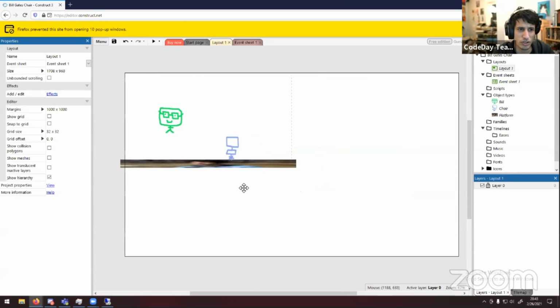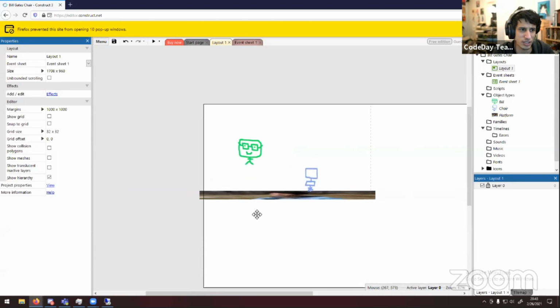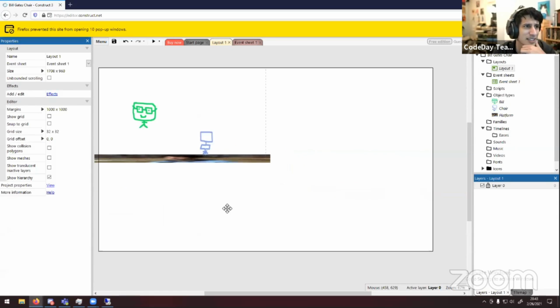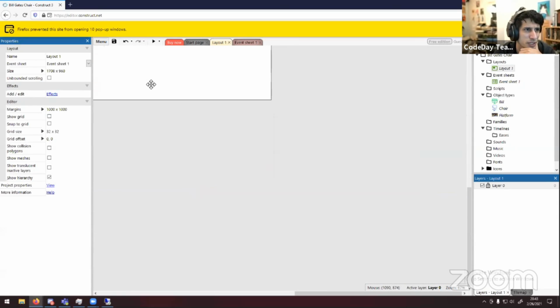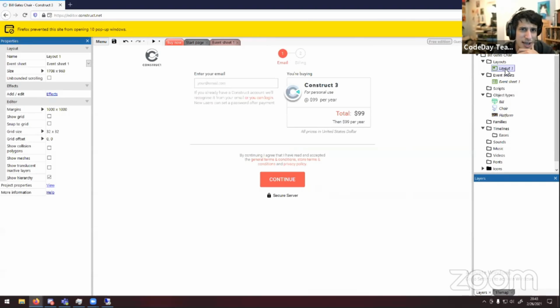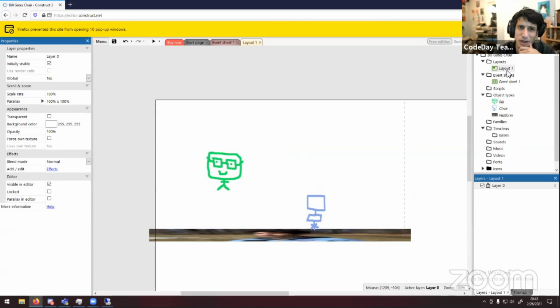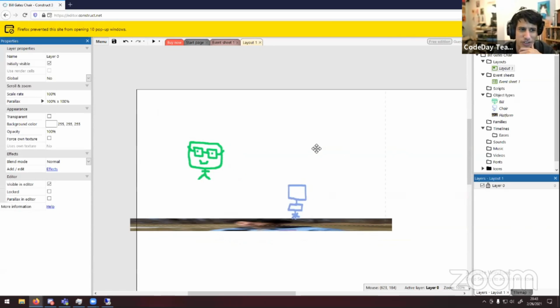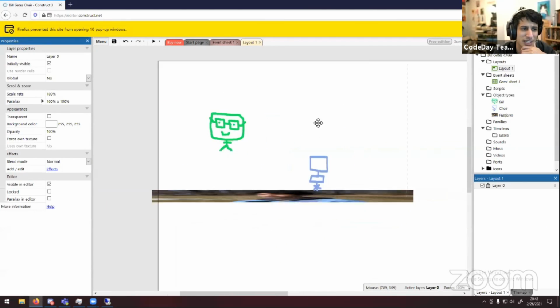So if your mouse cursor is really far away, I think if you middle click, it'll move around. If you're really having problems where you can't see anything, you can't figure out how to get back, you can always close the tab and then just reopen it by double clicking on layout 1. And that should fix the problem. But if you middle click, it'll drag.